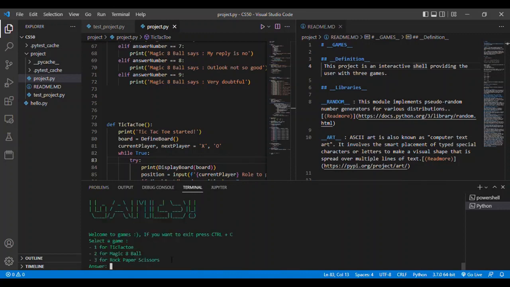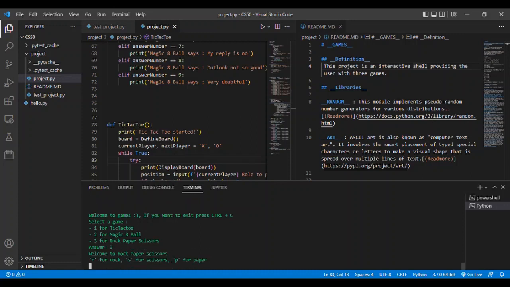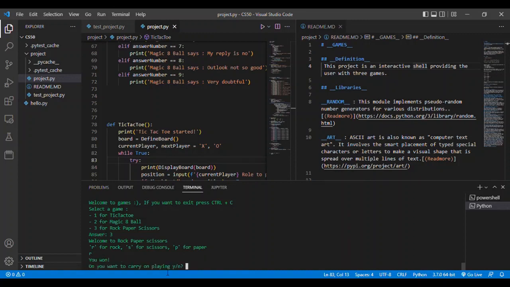We press Y. We select Rock, Paper, Scissors. In this game, the user will play versus the computer. The algorithm of making the computer guess is also by using the random library, which generates a guess between R for rock, S for scissors, and P for paper. Now let's guess. Let's say rock. I won. So apparently the computer has guessed scissors because rock beats scissors.